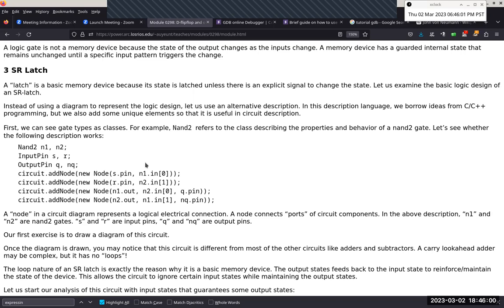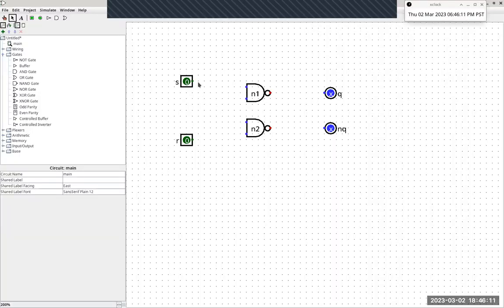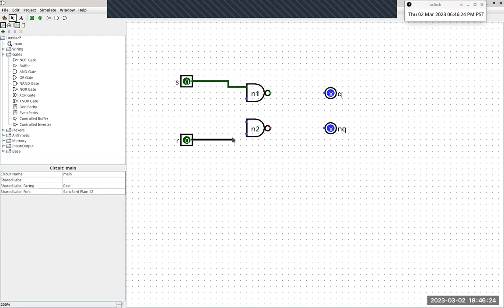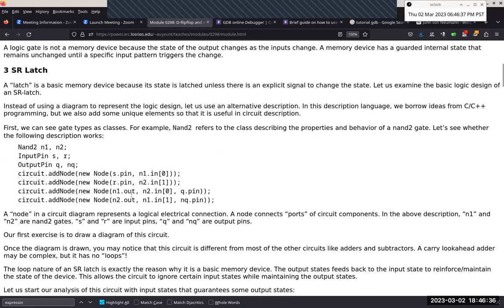So in this case, we want a connection between the pin from input S to the first input pin of N1. And we're going to do it like this. Connect this one to the first input of N1. And then the other one is from R to the second input pin of N2. So it's kind of a mirror. In fact, this entire circuit is symmetrical vertically. You can imagine if you put a mirror in the middle, the two sides would look identical.